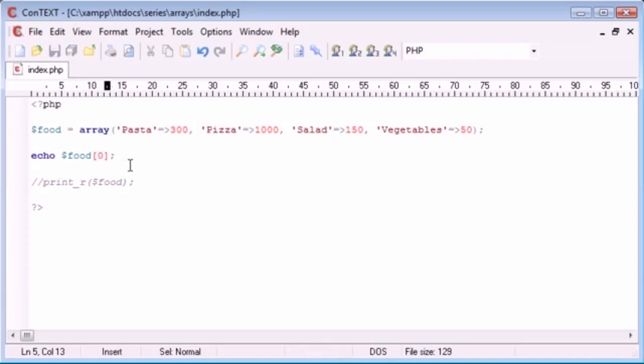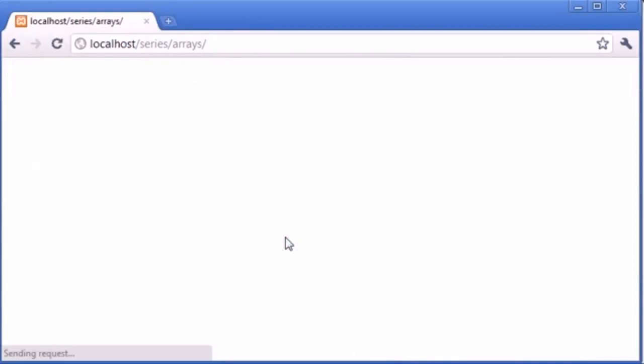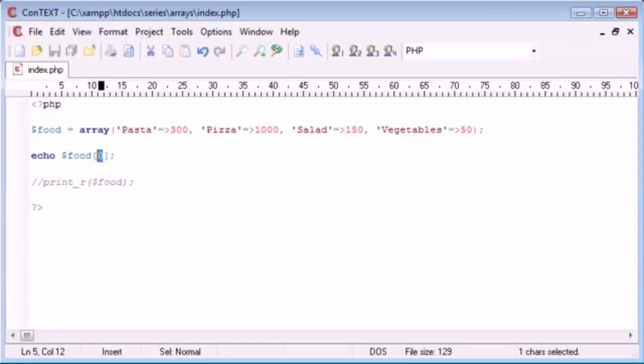Now if I was to try and access, say, element 0, that's pasta of 300 calories, when you refresh the page you can see nothing's happened. Now why has nothing happened? Because the key of 0 doesn't technically exist anymore, at least to our view. In actual fact, this has now become an associative array because we're associating pasta with the value of 300.